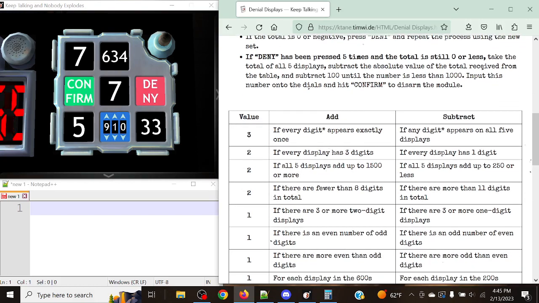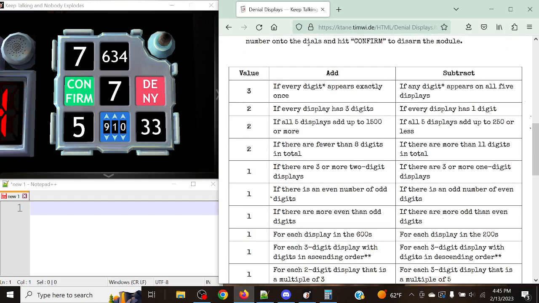So if every digit appears exactly once, well, 7s appear twice, so no. If any digit appears in all 5 displays, well, no. Then we've got a series of 1-digit displays, several of them are different, so therefore no. If every display has 3 digits, no. If every display has 1 digit, no. If all 5 displays add up to more than 1500, we do not have enough 3-digit displays to even get that close. However, it is not 250 or less.